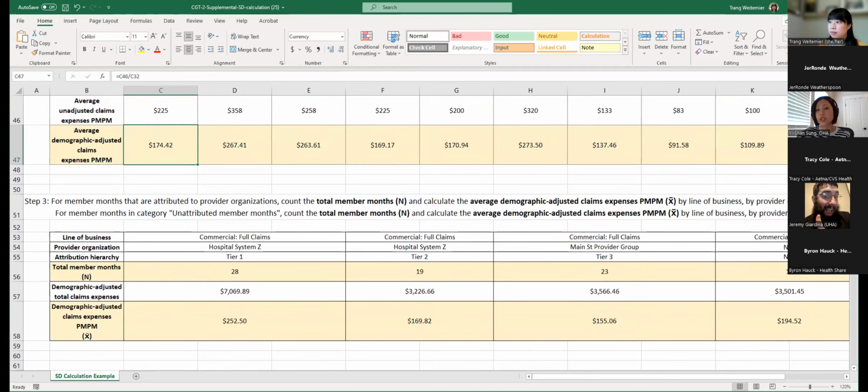Now we are moving to step 3. Okay, so after you have the average demographic adjusted claims PMPM, step 3 is to calculate the total member months and the average demographic adjusted claims PMPM by line of business, by provider organization, and by attribution hierarchy. So for member months in the unattributed category, you will count the total member months and then calculate the average demographic adjusted claims PMPM by line of business.